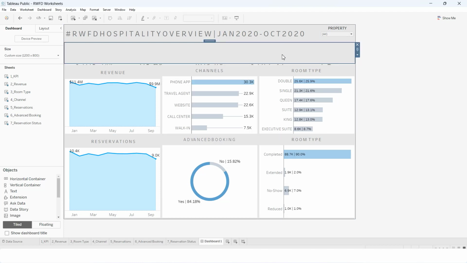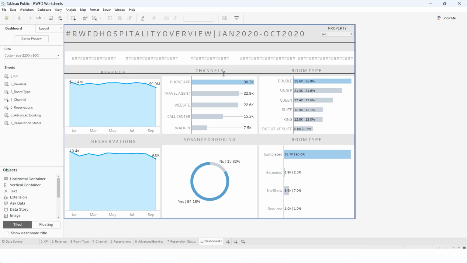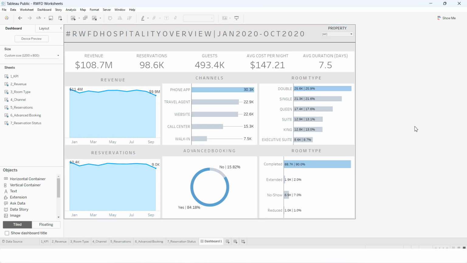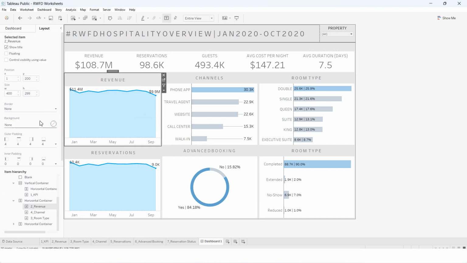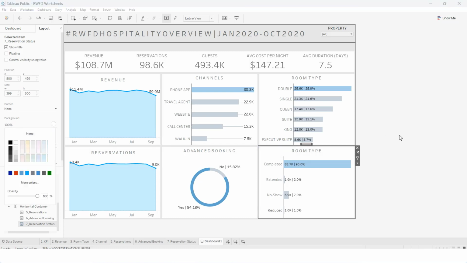Now it has covered our KPI. So we need to readjust the size a little bit. Let's readjust the KPI size and the other visual size. So now we have some space. Let's now readjust the spacing in between. So let's select the revenue visual and first make the background white. Let's do the same for all other visuals. I'm just selecting the visual and make the background white.